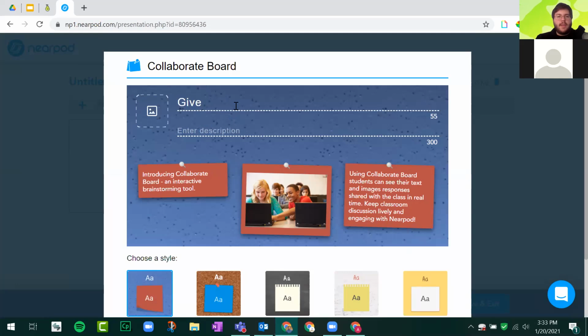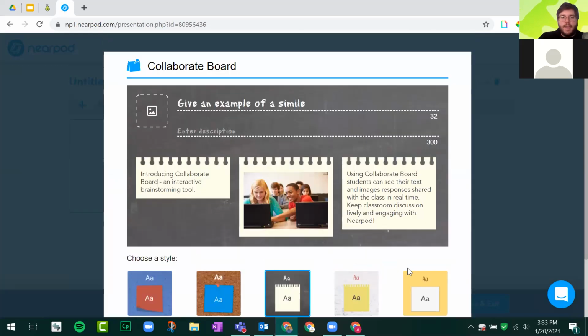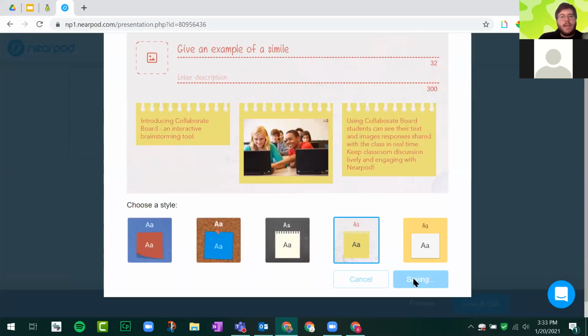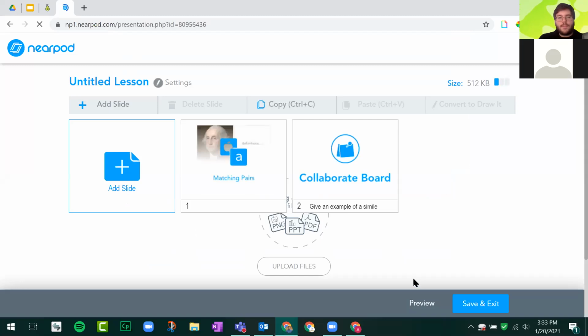I'll just use the same example I did before. Give an example of a simile. Okay, and there are a few different style choices that you can do. Purely cosmetic, not a big deal either way. Then just click save. And then students, of course, will be able to go into that collaborate board just like we saw earlier.